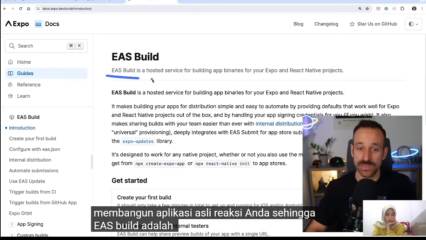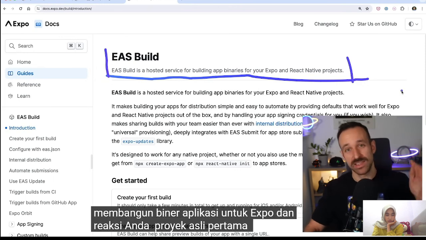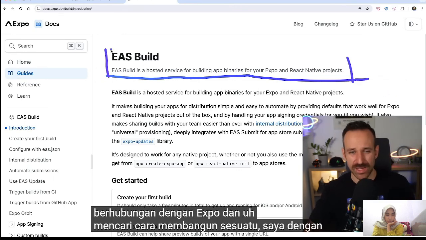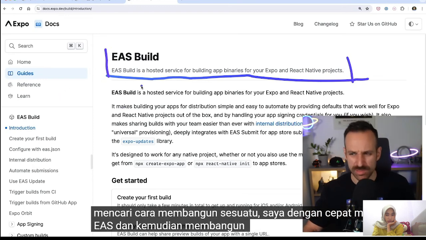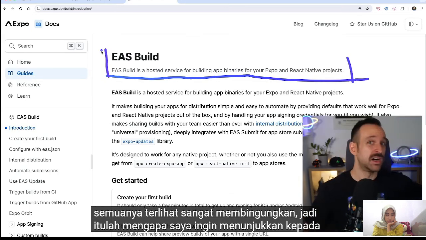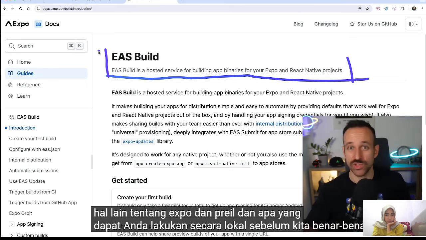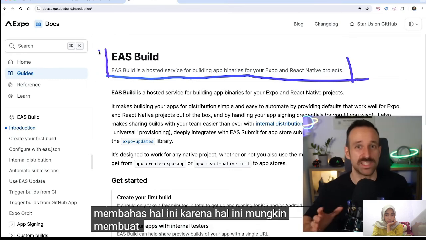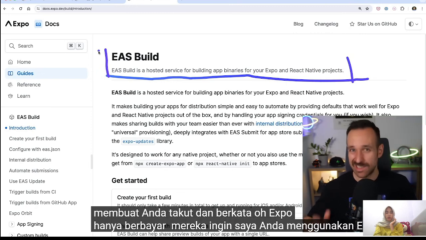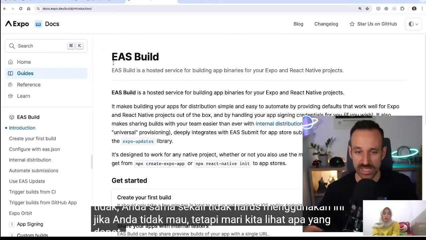So EAS Build is a hosted service for building app binaries for your Expo and React Native projects. The first time I got in contact with Expo and looked up how to build stuff, I quickly got into EAS and then local builds of EAS, and everything looked so confusing. That's why I wanted to show you all the other things, Expo Go and prebuild and what you can do locally, before we get into this, because this might otherwise scare you away and make you say, oh, Expo is only paid, they want me to use EAS. No, you completely don't have to use this if you don't want to, but let's see what we can do.